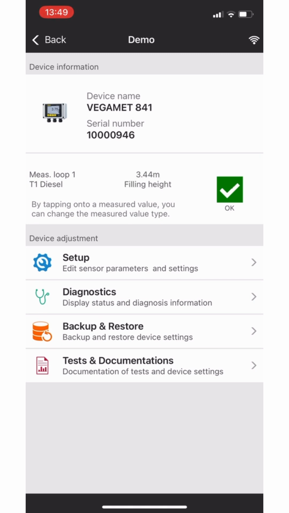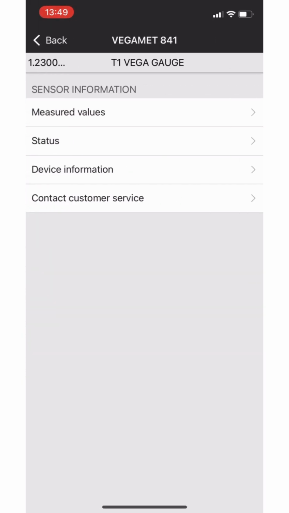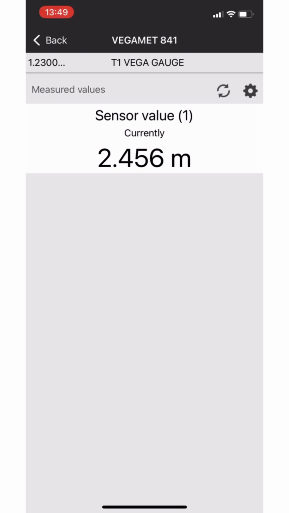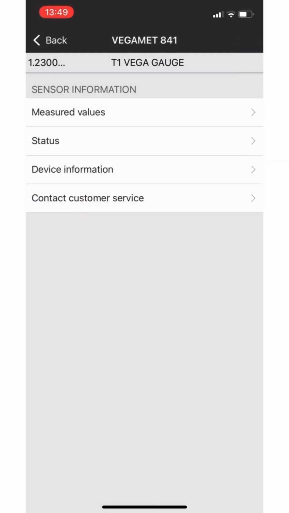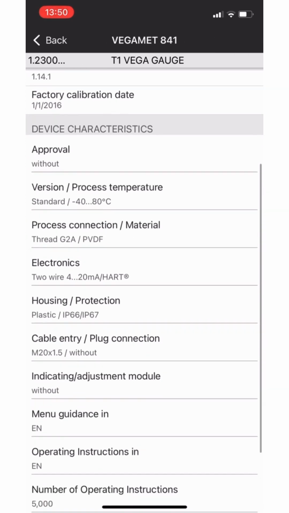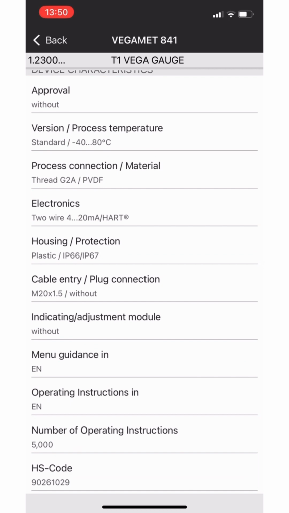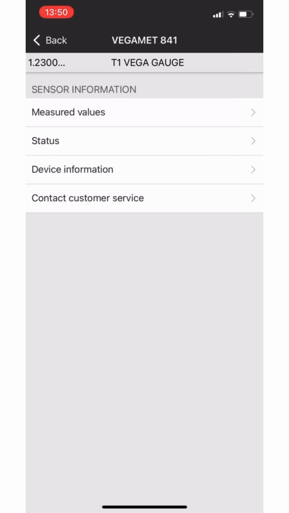We can also change other options within the screen, so we can see the sensor information that's currently being displayed. And we can see the exact details of the device we are connected to.